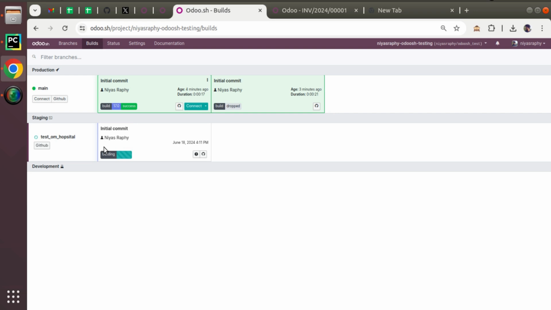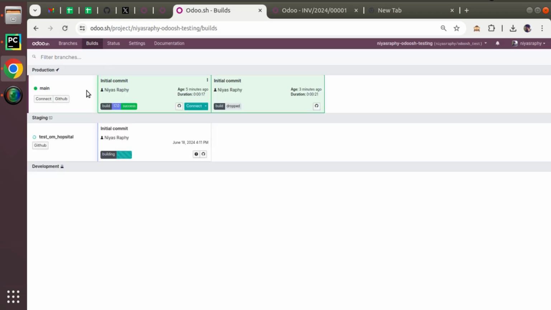You don't need to worry about sending emails or anything. Emails won't be sent, scheduled actions will be deactivated, payment providers will be deactivated, and delivery carriers will be deactivated. You will be getting a neutralized database with the same data copied from the live database. That's a big advantage of Odoo SH. So let this build be completed.